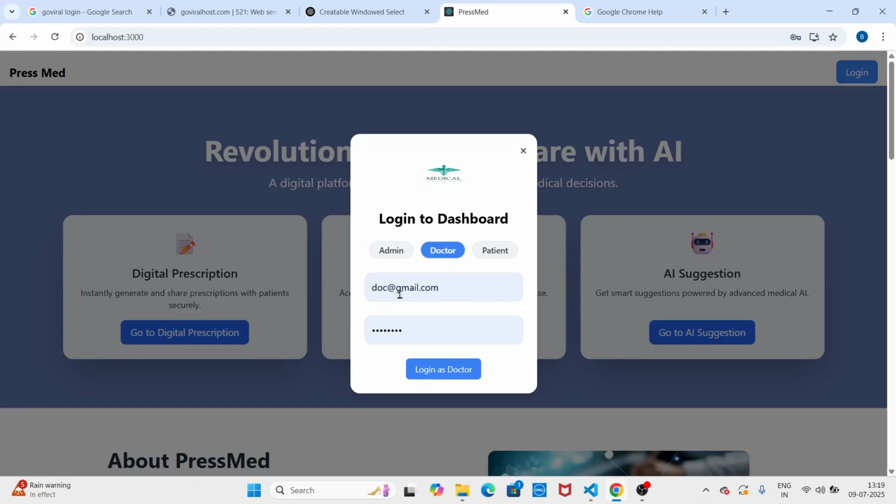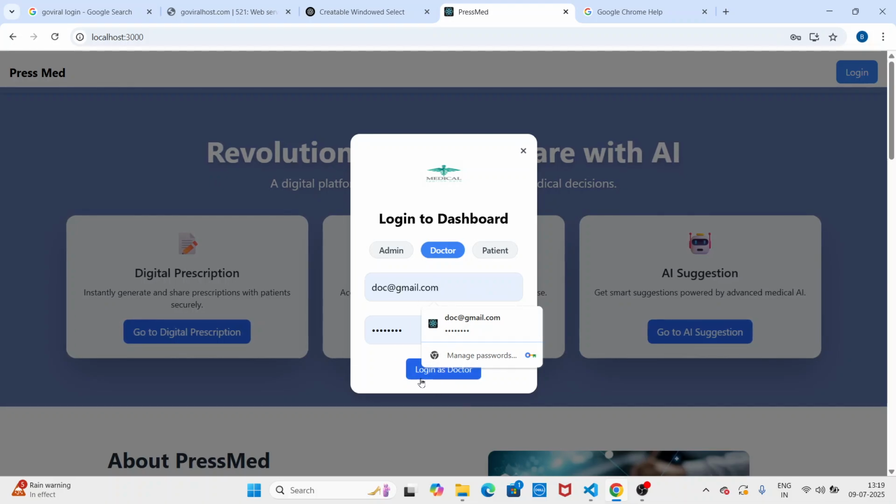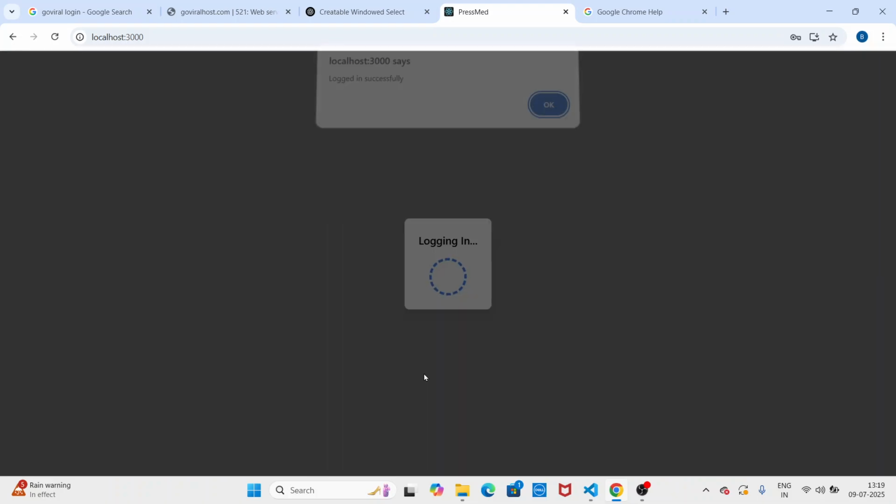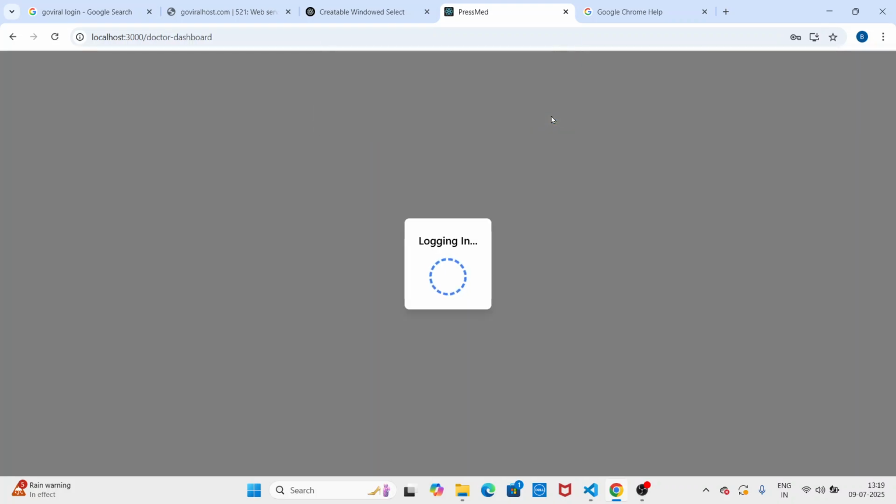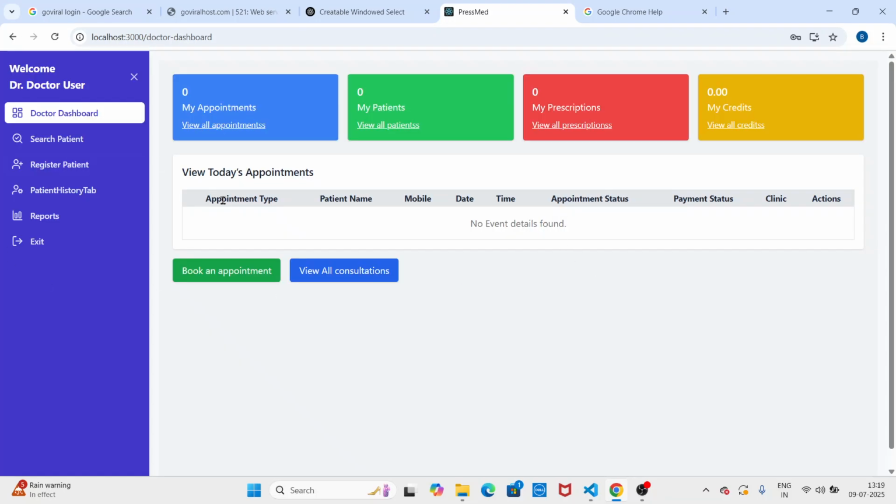So I want to start with the doctor. This email ID is unique, and using this password he wants to log in. Once he logs in, he will jump into the dashboard. So let me open that dashboard. Okay, so this is the dashboard. Today I will only focus on the prescription creation part.